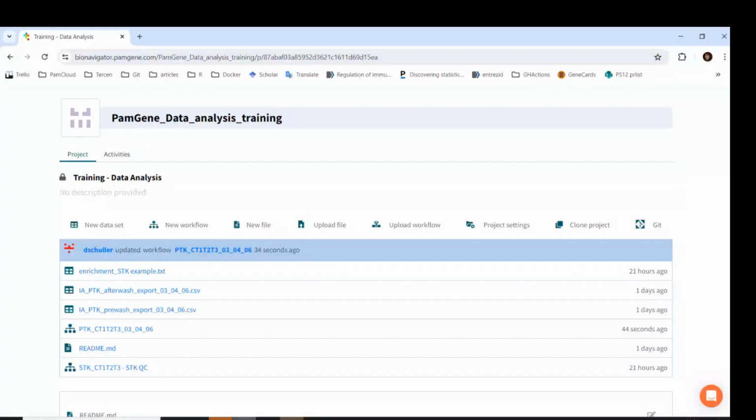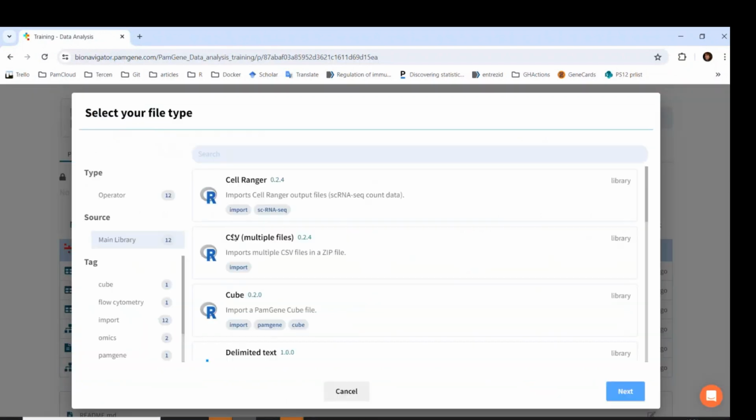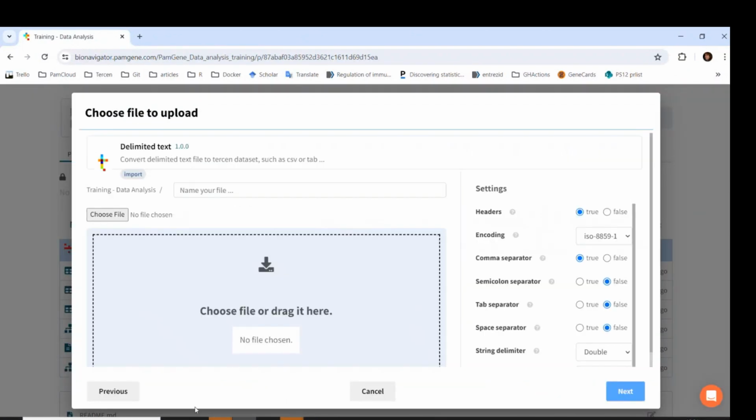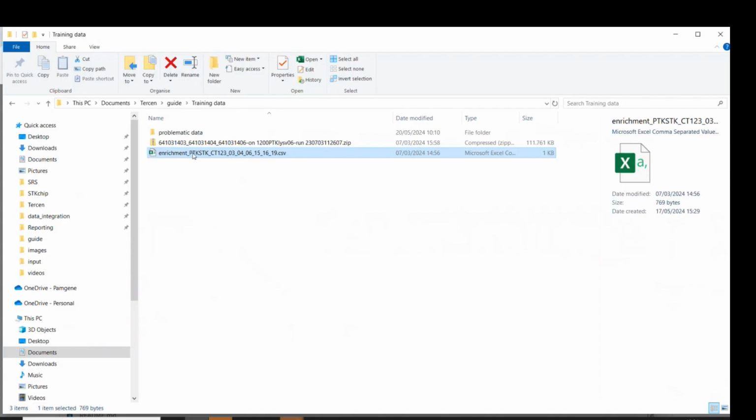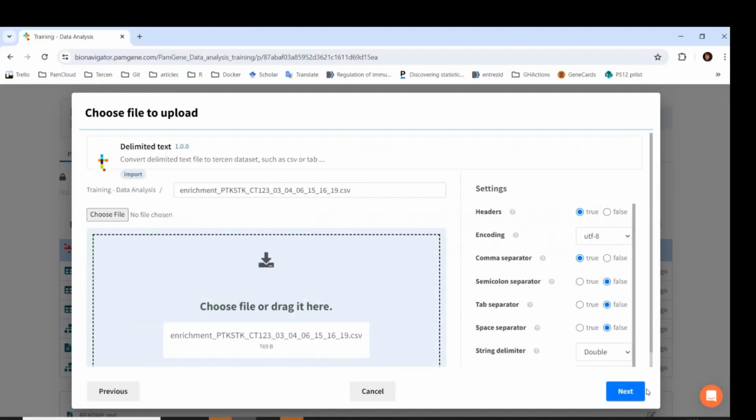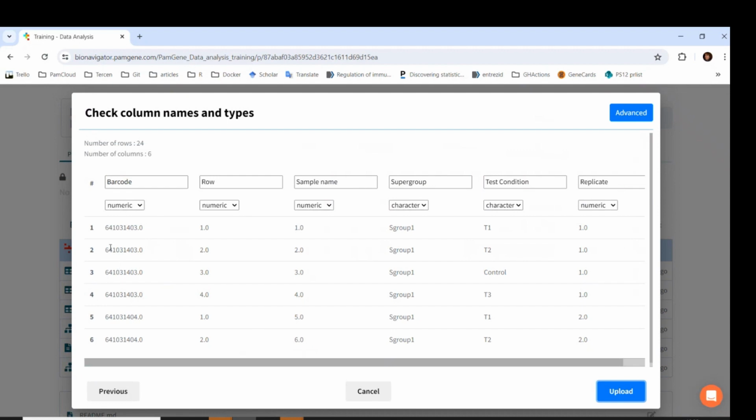Next, let's upload the sample enrichment file to the project. Click on New Dataset, Delimited Text, and Upload. Importantly, you have to check if the columns have the correct type. They can be numeric or character. There are two reasons why they have to have the correct types.